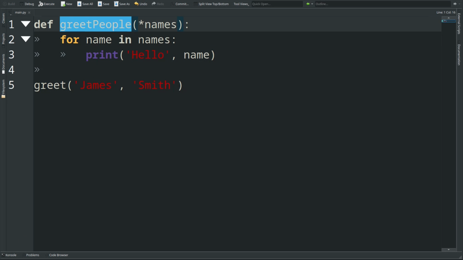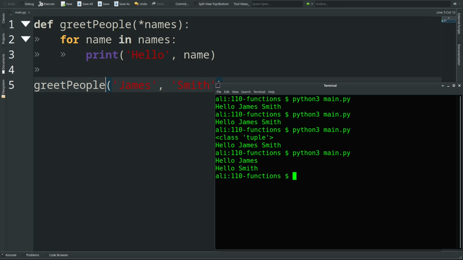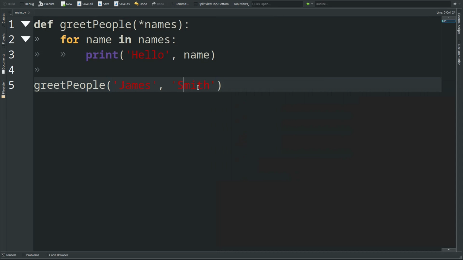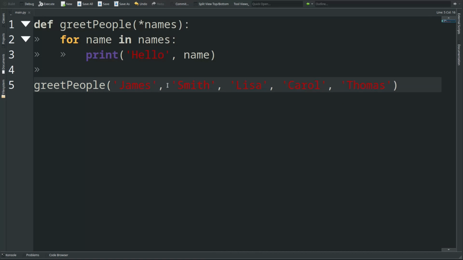greet people. Let's just change the function name here. And we run our code. And it will print, hello James, hello Smith. You can pass as many names as you want. Lisa, Carol, and Thomas. And it will greet them all. Exactly the same. This is the way you pass an arbitrary number of arguments to your function.